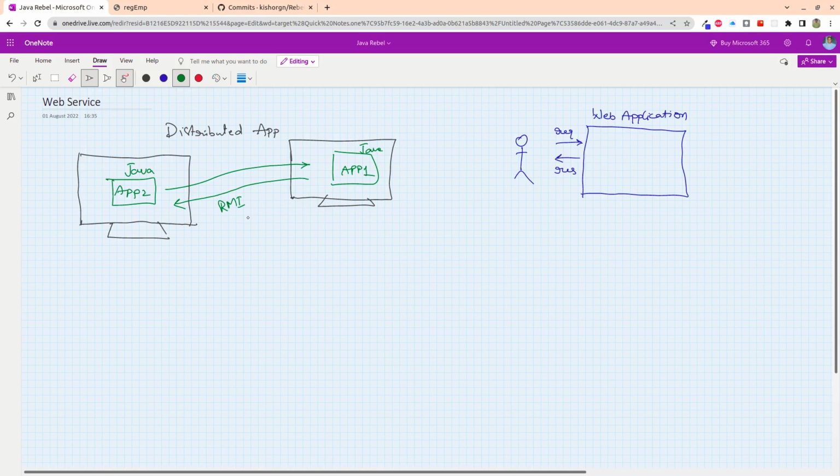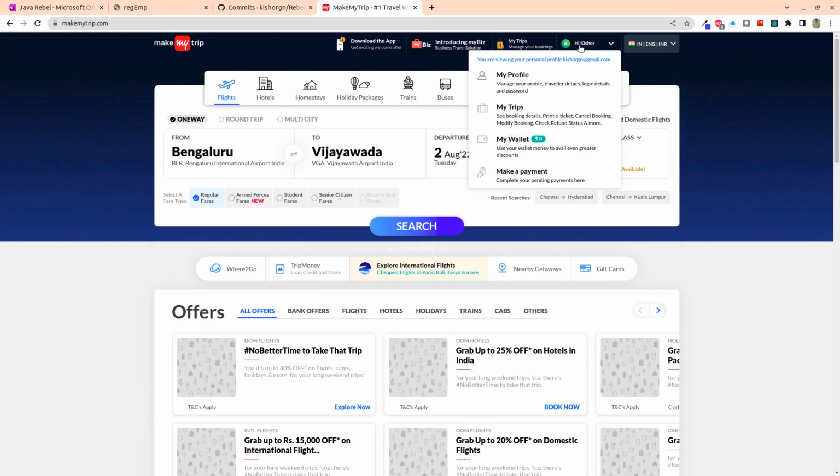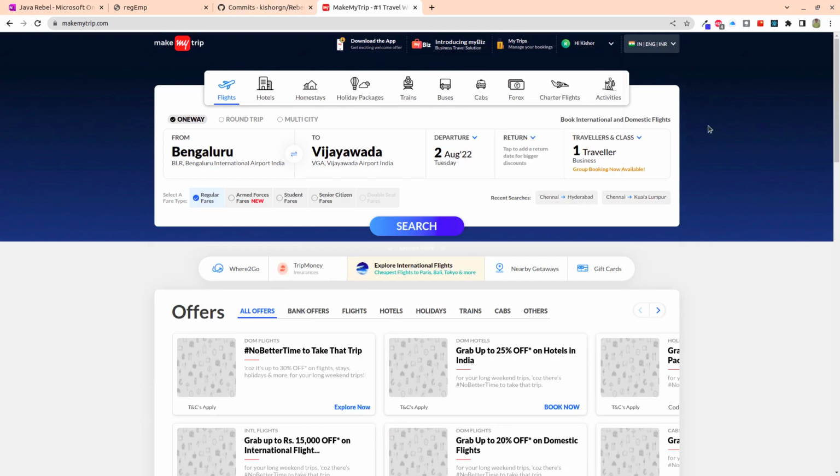Are you getting me? For example, there are so many portals you can see. MakeMyTrip is a wonderful example. In MakeMyTrip, wow, it opens very fast. Actually it is not a site, it is an application, because there is a huge amount of data in the background in a database. So you should not call it a website, it is an application.